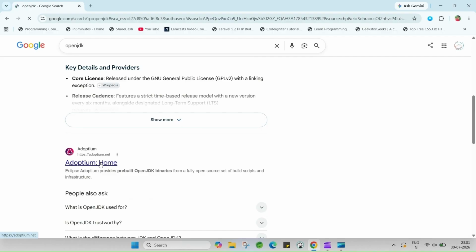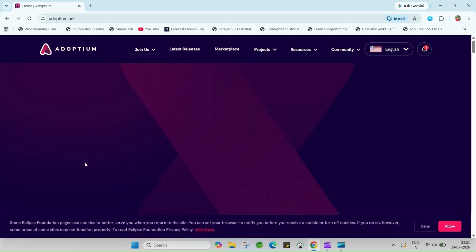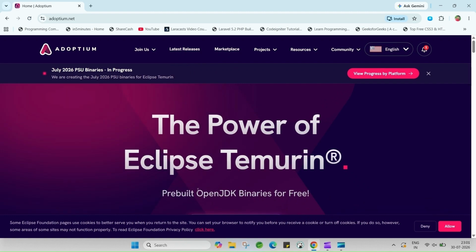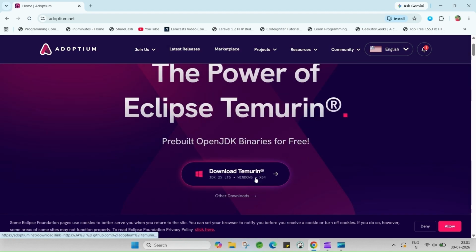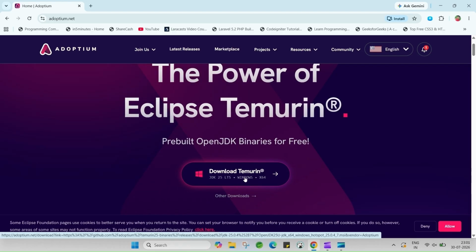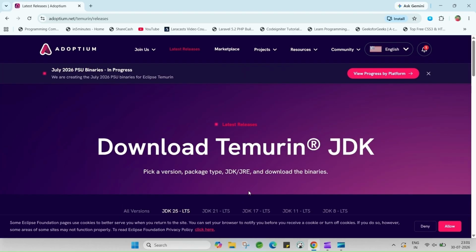You have to click on the Adoptium home because we are going to install the Eclipse Adoptium JDK libraries here. So once you land on this homepage of the Eclipse Adoptium, you have to scroll down a little bit and you will get the download link for this. Then you have to click on the other downloads because we don't want to install 25 right now. So click on the other downloads.